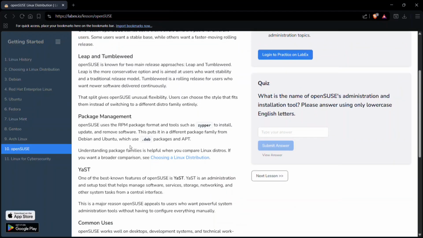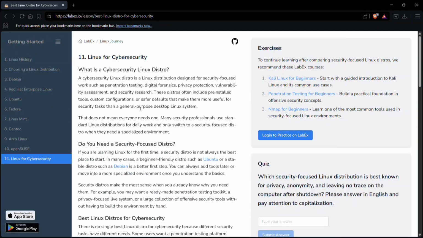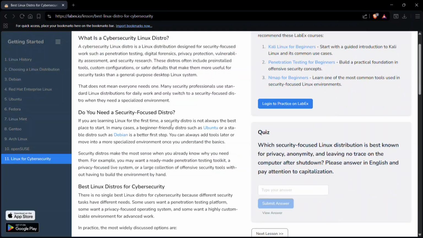Let's see. I'm totally confused about what to use, so I'm going to go with Red Hat. It feels like a hacker thing. I already have Kali Linux installed, and I already have Red Hat installed, so I'm going to use that only. Do you need a security-focused distro? Security focus is not the best place to start. In many cases, beginner-friendly distros like Ubuntu and Debian are a better first step.